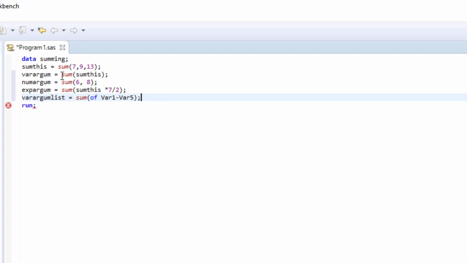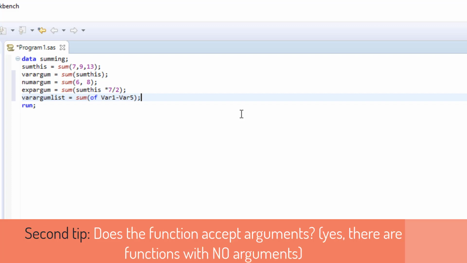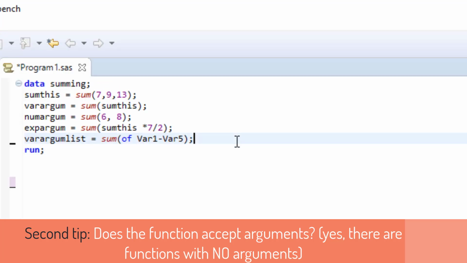So when you're looking at new functions, first take a look at what it does. In the case of the sum function, it takes a bunch of numbers and adds them together, or takes the variables and adds the different values of the variables. Consider then if the function has any arguments, and if it does, how many of them are required and how many are optional.